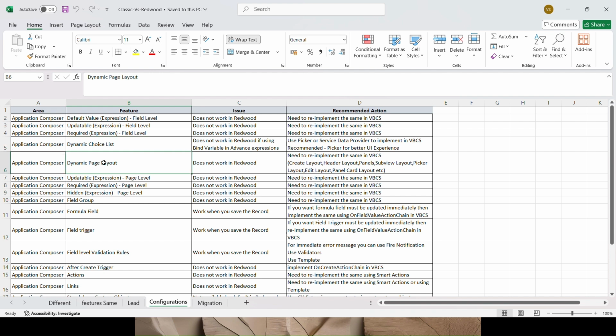So we have dynamic layouts in Simplified UI like edit layout and create layout, which won't be available. You need to re-implement those again in VBCS, like the create layout and header layout. Don't worry, we will cover everything that is written. It's an overall picture that I am showing here. At the layout level also we can write an updatable Groovy expression, a required Groovy expression, and hidden as well. That also we need to re-implement. And also field groups won't work in Redwood, so you need to re-implement that as well.